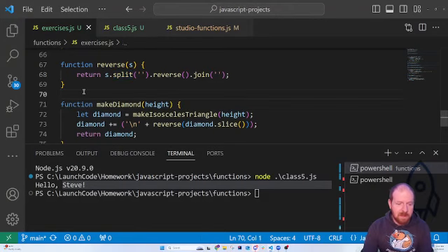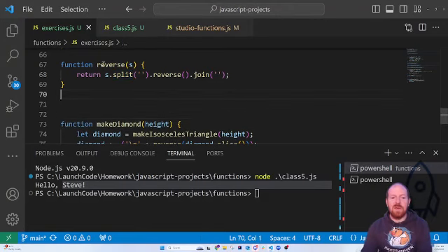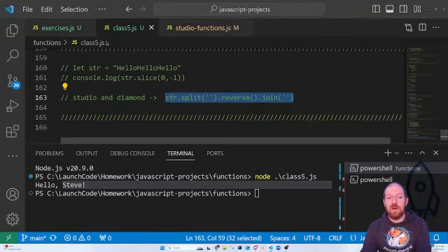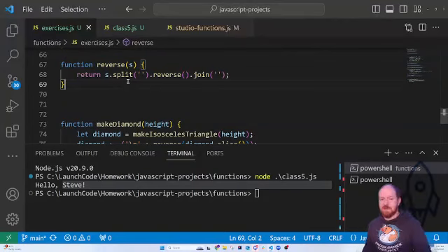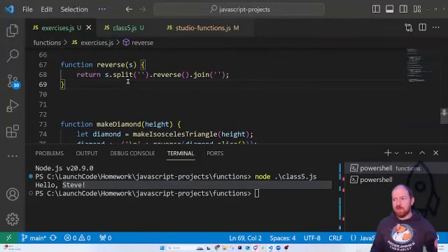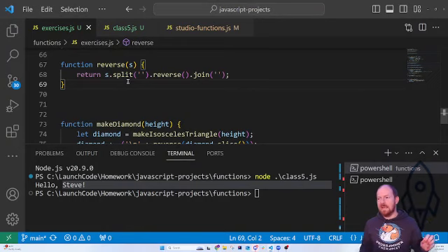So I'm going to just do the reverse function. The reason I'm doing this reverse function is I think, for the studio, you're going to want to know this. You don't need the make diamond for the studio, but you do need this reverse function. You don't need it, but it will help you dramatically in your studio. So that's where I pay attention here.